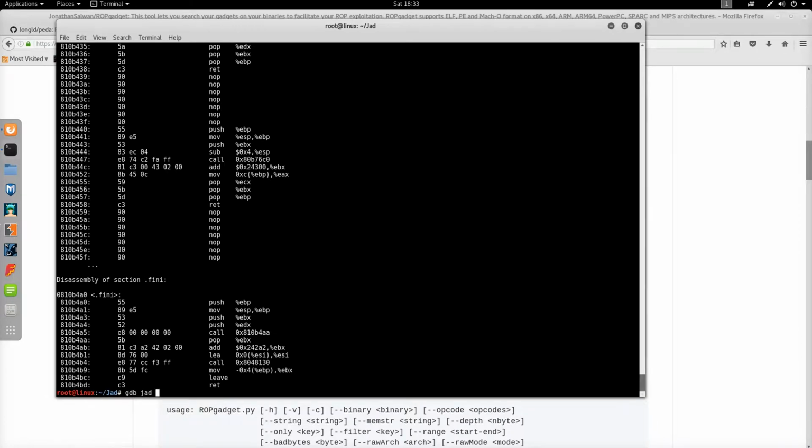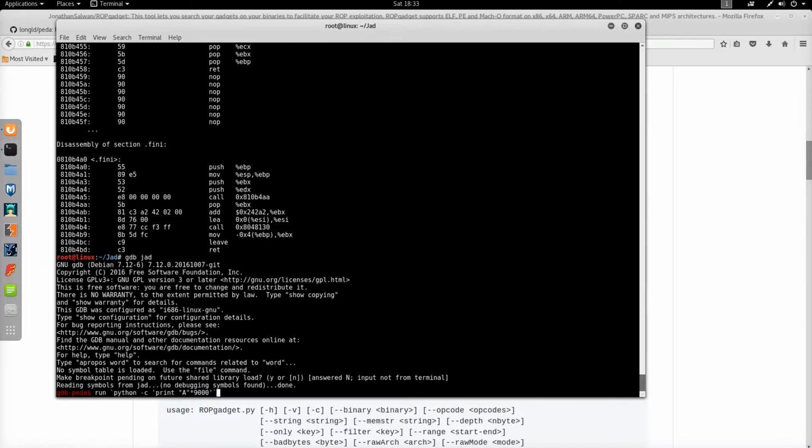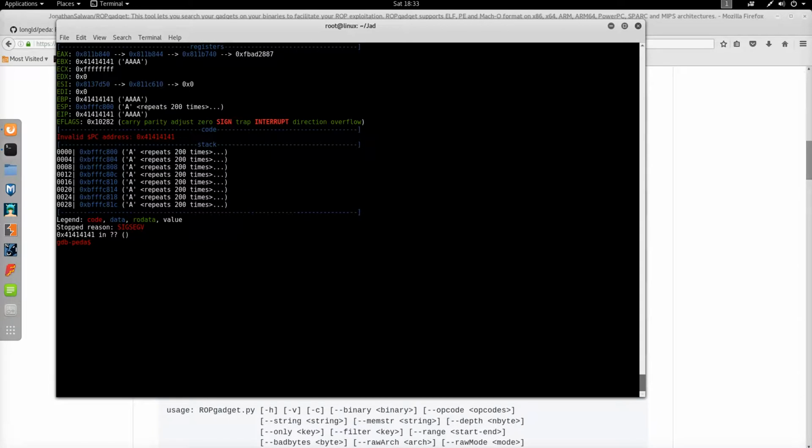Let's go back to GDB and run again. If you press the cursor up or down, you can go through your history. So what happened here? We passed the argument, 9000 A's, into the binary, and the binary just overflowed. Because the stack got overflowed, it saves the base pointer directly, which is going to be passed directly to ESP.